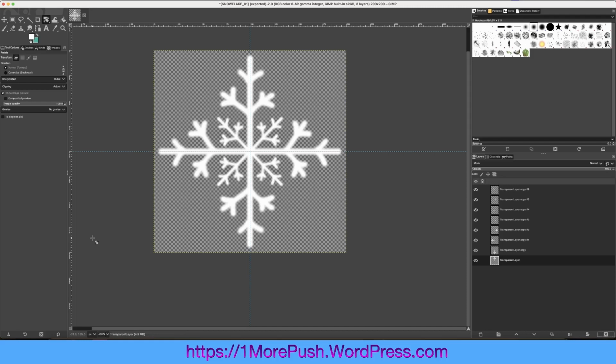We've created our own custom snowflake using GIMP. I hope you learned something here, and I hope that you can make something really cool with the snowflake.